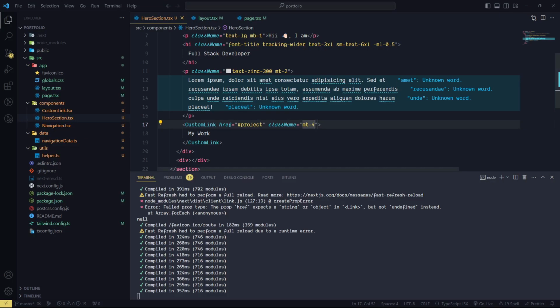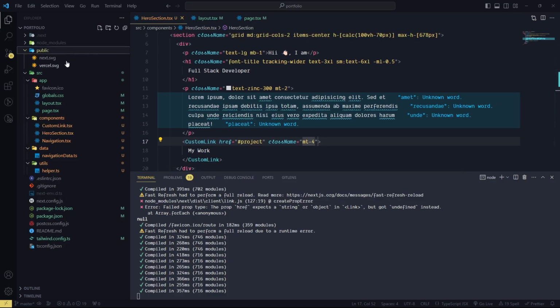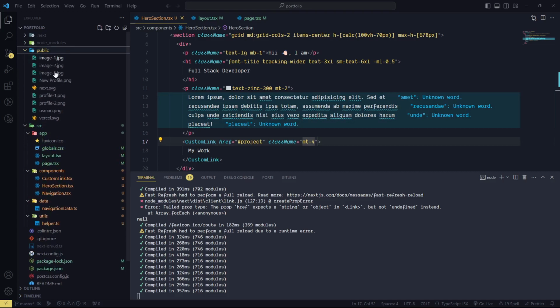So I'm going here, and inside of the public folder there is no image. I have those images, so I'm going to paste all the images that we are going to use in the project. So here I am going to paste all those images. Now we can see these images we are going to use.